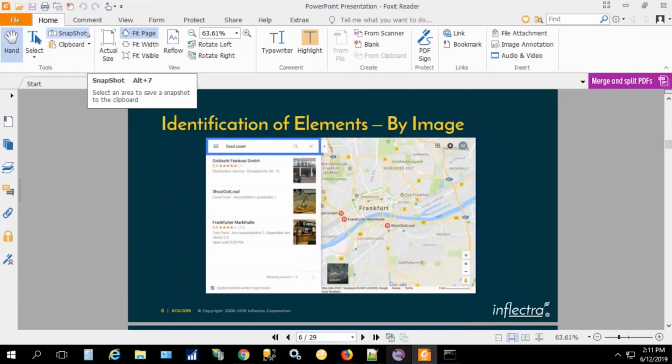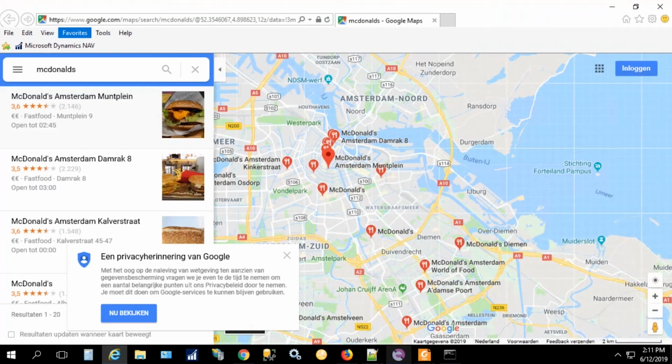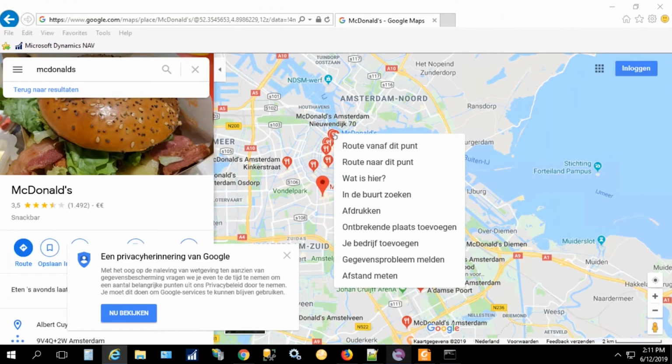So let's see how the playback works. The browser is launched. And now image recognition is working, trying to find restaurants. Okay, so on the first we clicked and on the second we right-clicked. So this is how image recognition can work.